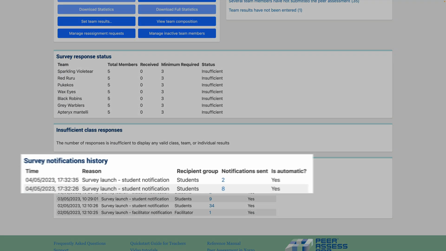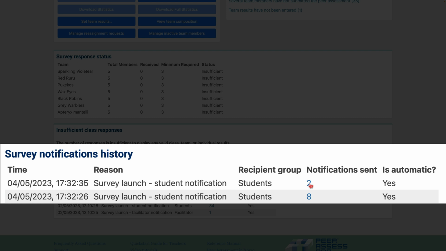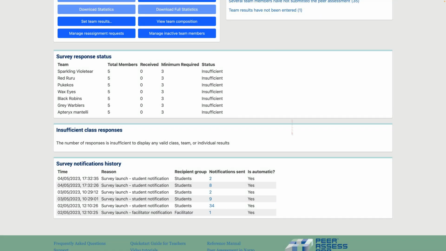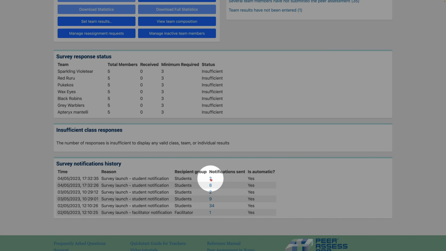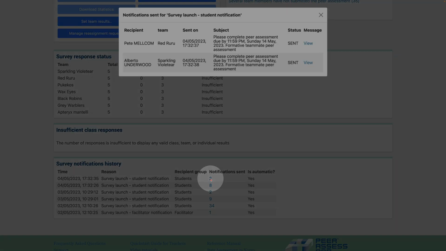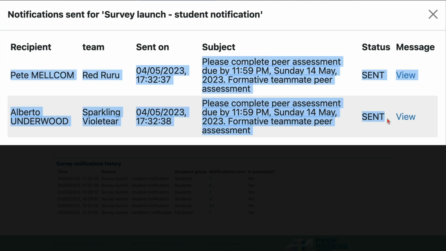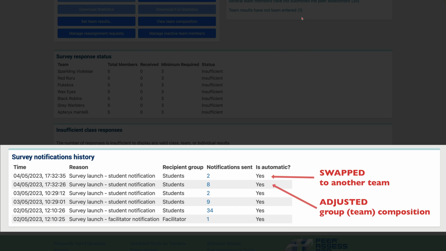In the survey notifications history, we see that notifications have been automatically sent to the students in the teams where changes have been made, requesting that they update or resubmit their peer assessment survey. So that's how we undertake more complex rearrangements of the team arrangement or group set arrangement on the LMS, and commit those changes to a running Peer Assess Pro activity.